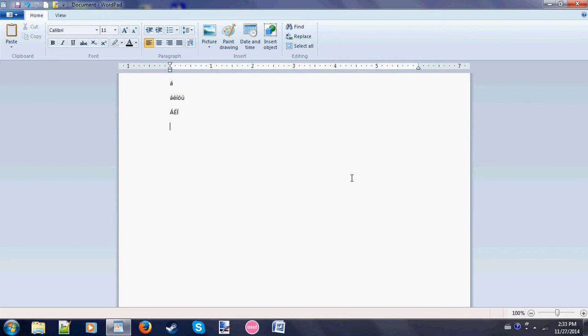For your diaeresis or umlaut, hold Shift and hit your quotation mark where your apostrophe is, then let go. Then hit your vowel, like U. Next, to make an enye appear, hold Shift and hit the tilde, let go. Then hit your N, and that should make your enye.